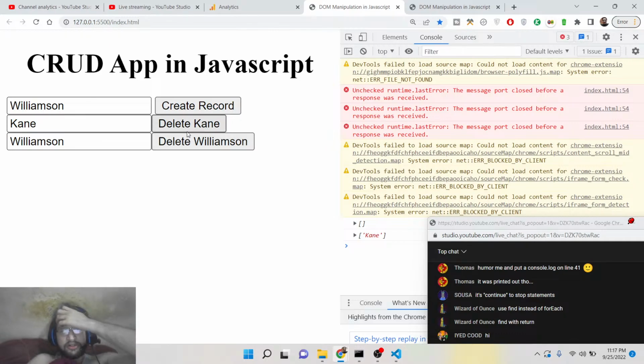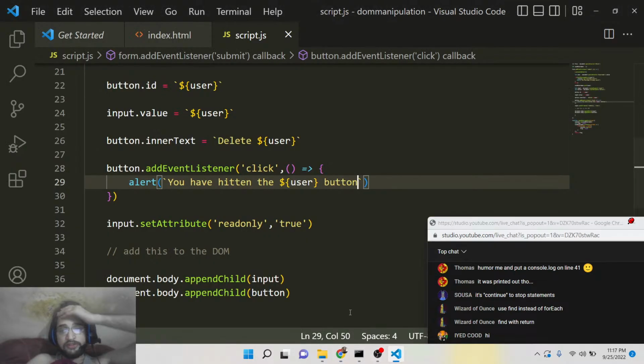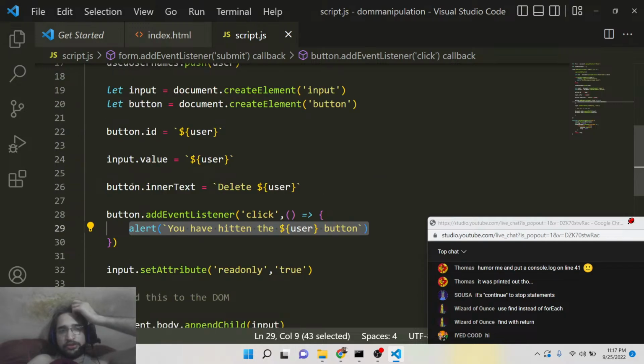So now what we need to do is that if I click these buttons out there, I need to remove this whole thing out there, which is one. So inside this, we can say that we need to remove the input.